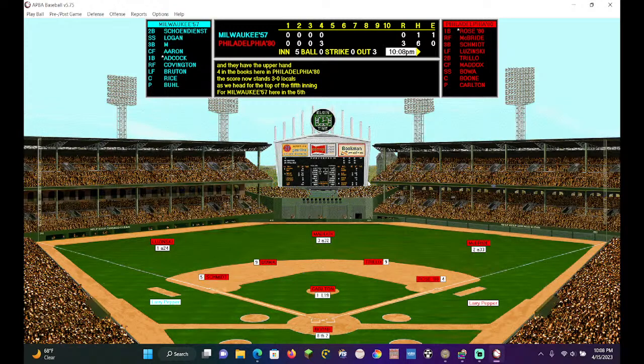For visitors here in the 5th, Adcock, Covington, and Bruton. Okay. Adcock will lead off the 5th. Adcock, recently known as a solid hitter. Adcock waits. Carlton prepares to come home. He brings it in. Routine grounder to Boa. He's up with it. Over to first. And Adcock is retired. One away.